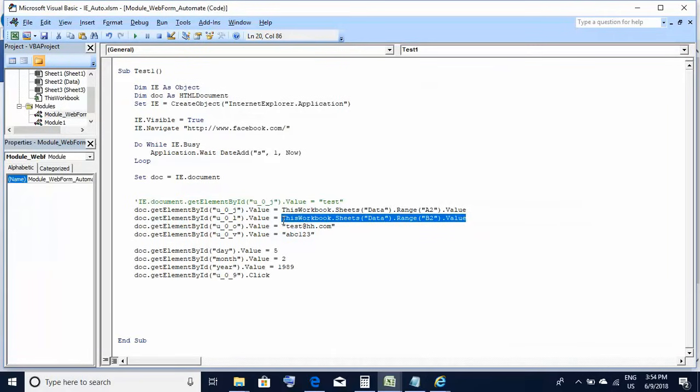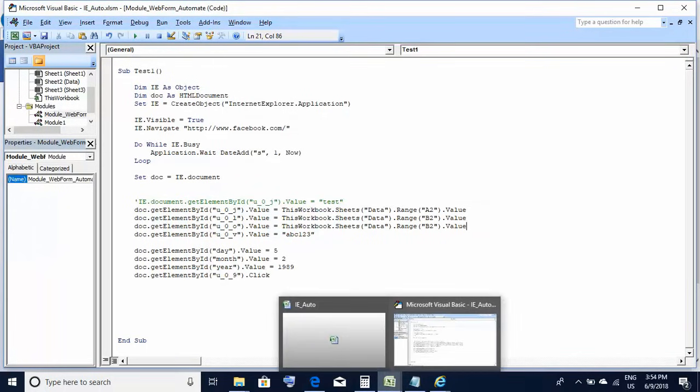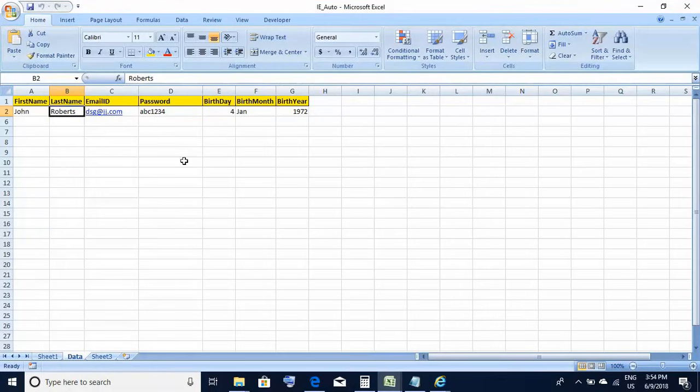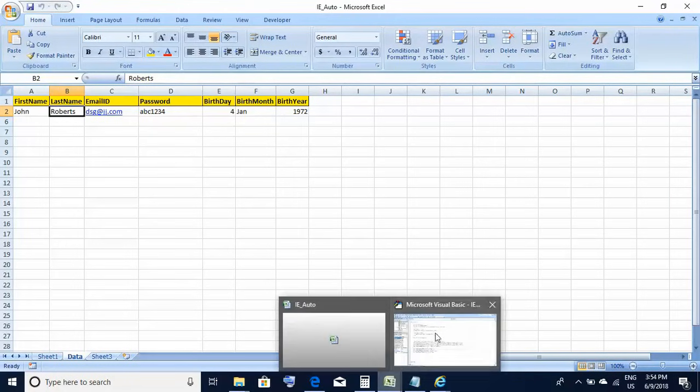Same code, I copied from here, pasted it over here. This is for email ID. Just verify which is the column corresponding to email ID. In our case it is C, so we'll mention C.